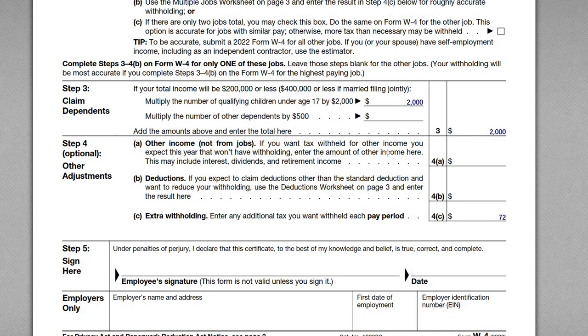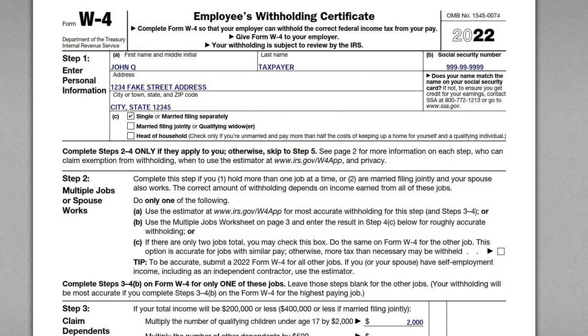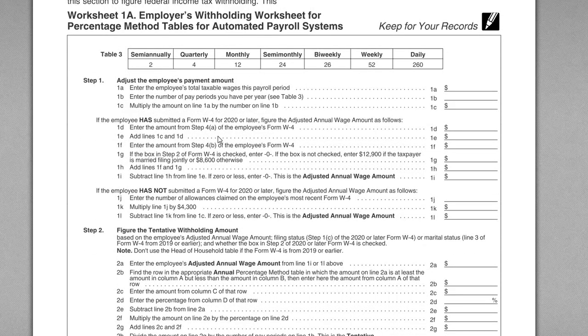Now, what does the employer use all this information for? Well, the best way to look at it is a payroll withholding worksheet. Most payroll systems are obviously all automated now, so all of this happens behind the scenes, but this is effectively what the employer is using your information to calculate the amount of withholding coming out of your paycheck. So this is an example of what a worksheet might look like.